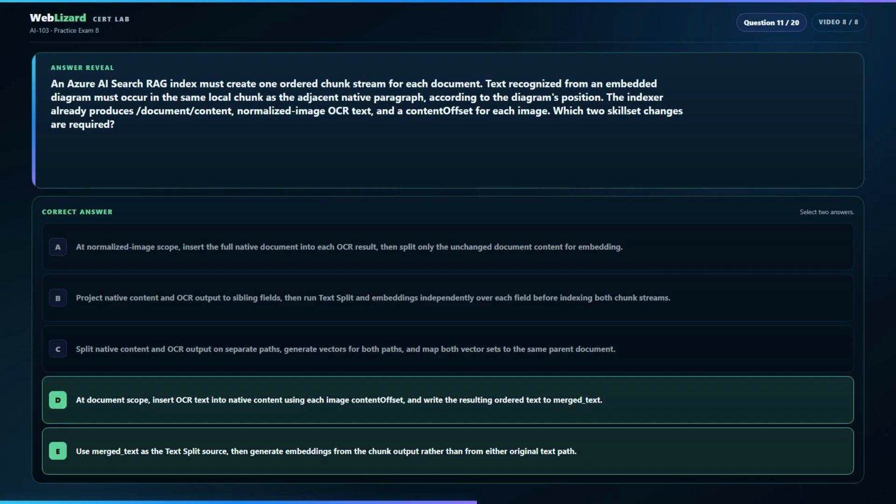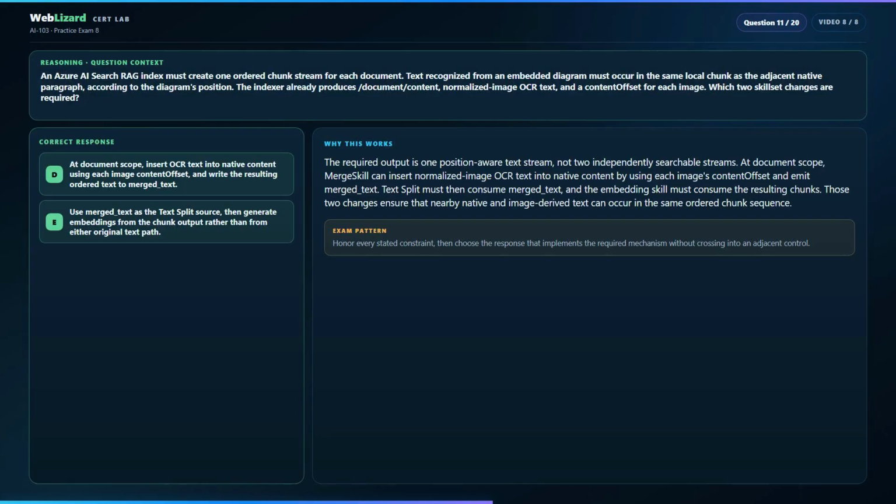Correct response. D. At document scope, insert OCR text into native content using each image content offset and write the resulting ordered text to merge text. E. Use merge text as the text split source, then generate embeddings from the chunk output rather than from either original text path. Why this works.